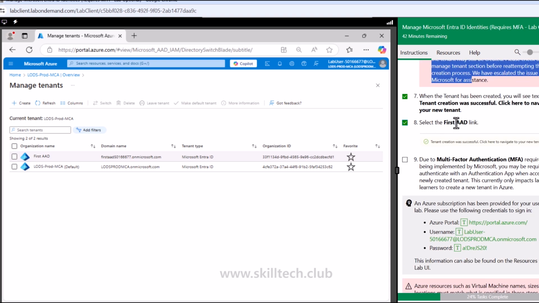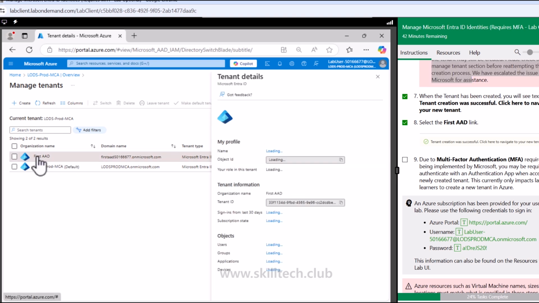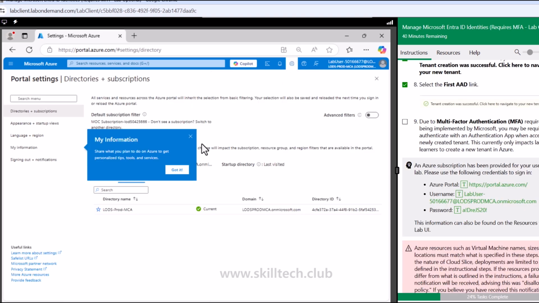Now it's saying select the first AAD link, which is this link. So I'm just clicking on this, and you can see it's showing me right now that the tenant is successfully created. Click here to navigate, and then we have first AAD. Now this is something which is going to be visible if my first AAD tenant is successfully created. In my case, there are chances that this is still taking time, so I have to just wait for this. Well, I think the tenant is created.